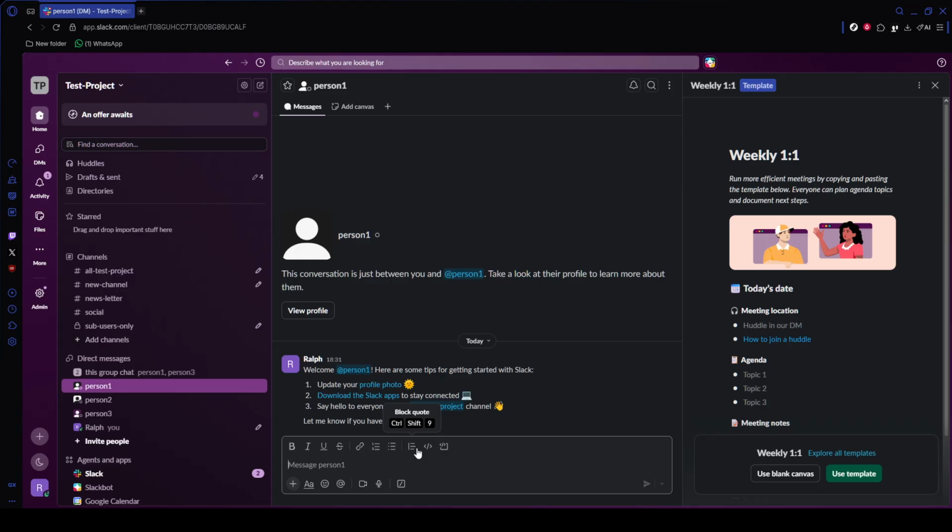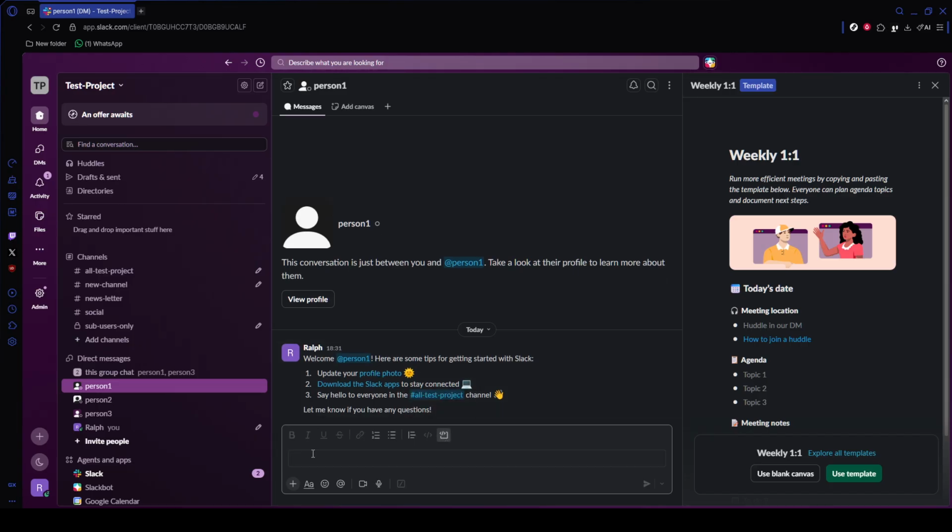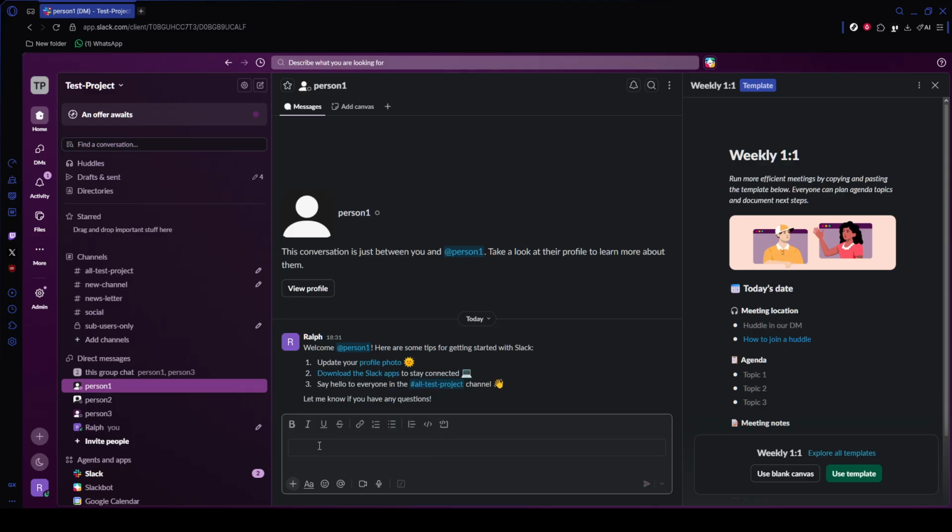If you need to share a larger block of code, use a multi-line code block. Start by typing 3 backticks on a blank line, then press Shift and Enter to move to the next line without sending the message. After that, type or paste your code into the block that appears. When you're done, type 3 backticks again on a new line to close the code block. Finally, press Enter to send it.